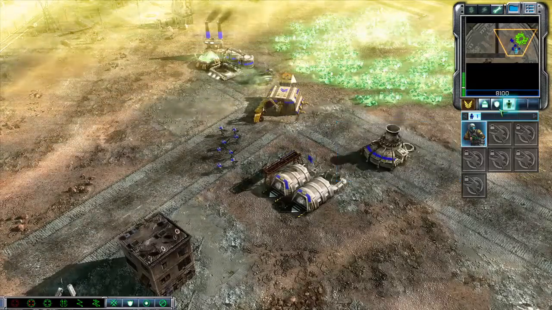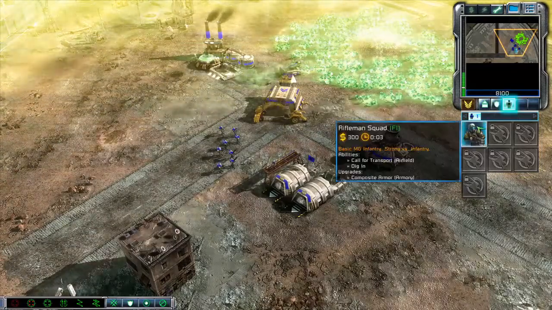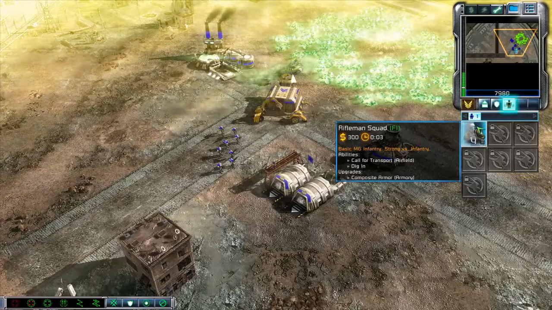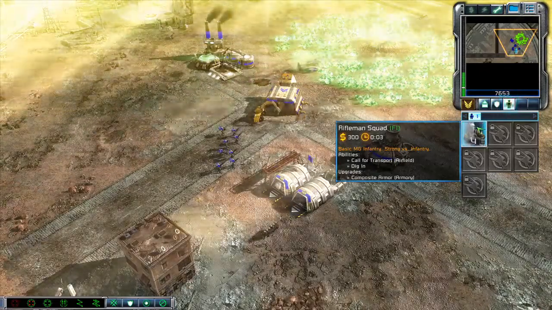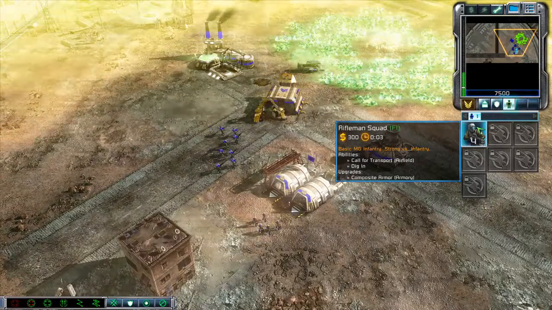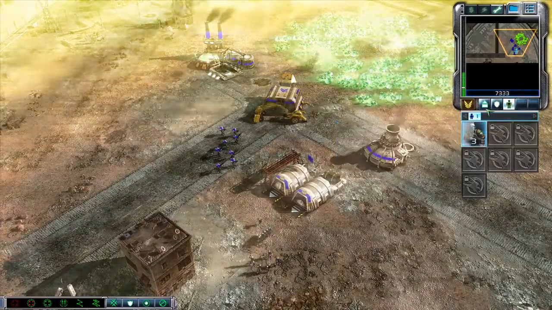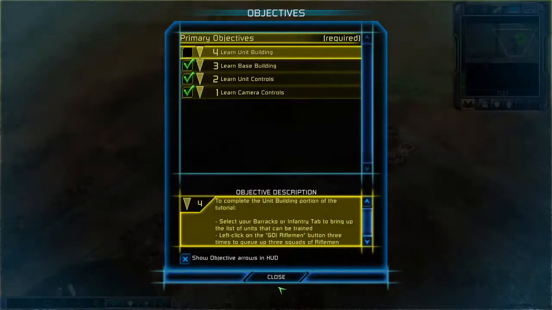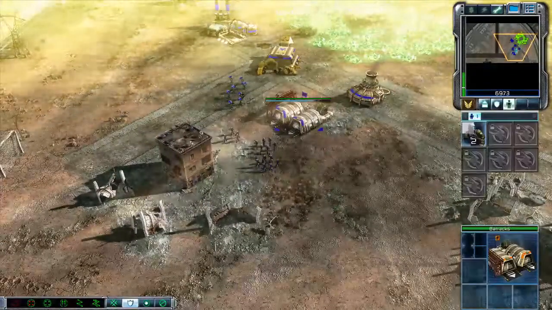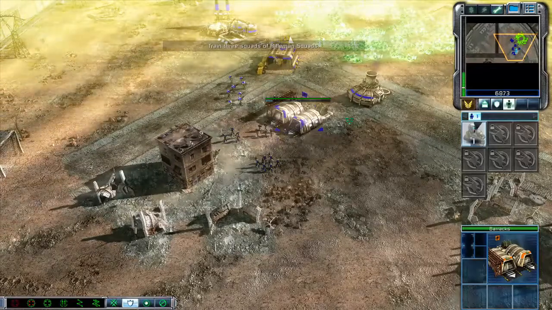To access the list of infantry units that you can train, either select the barracks or click on the Unit Production tab now. You always have the option to click directly on the structure, or simply use the tabs on the interface in the upper right. Click on the Rifleman Squad icon to train a squad of GDI riflemen. Click on the unit multiple times and you'll train multiple squads. Train 3 squads of riflemen.